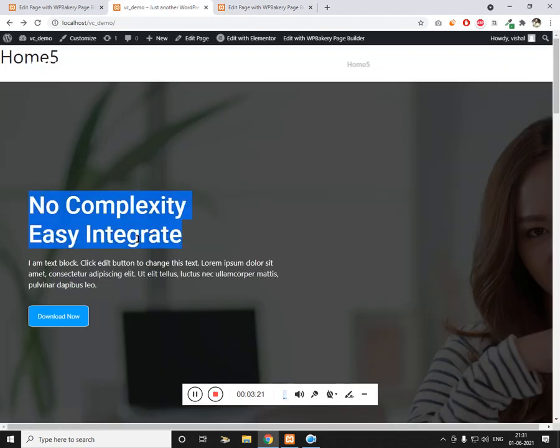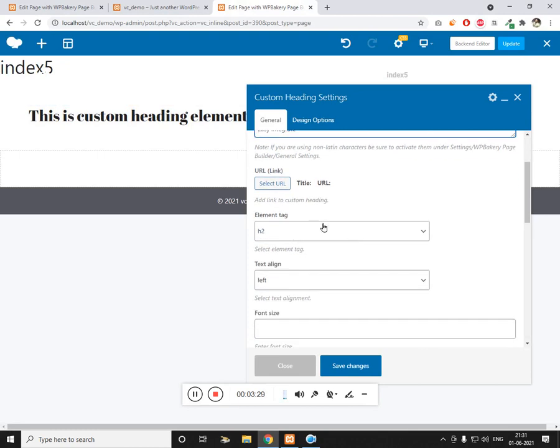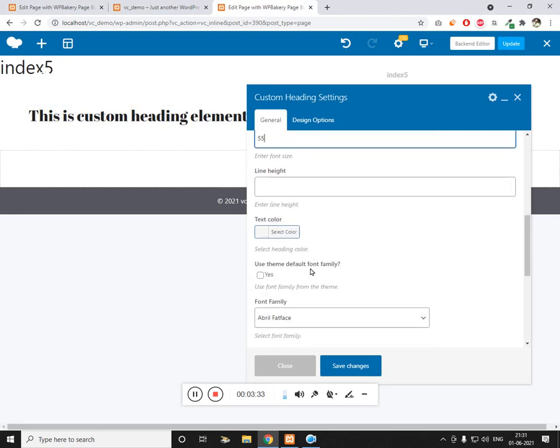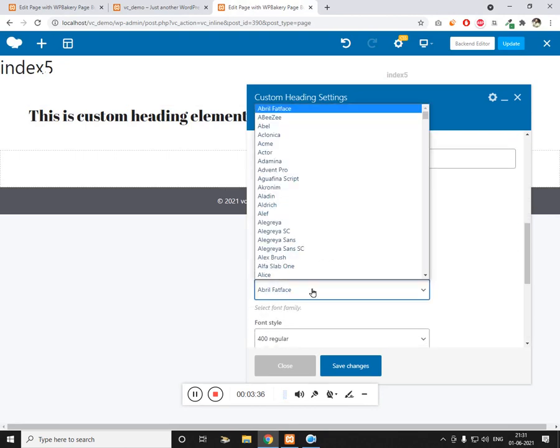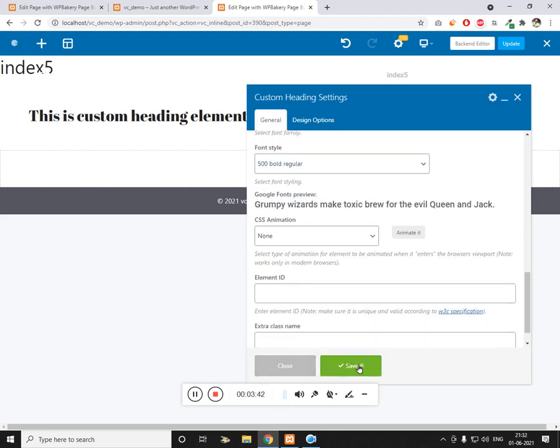Now inside this you can have a heading. Let me copy the heading. Now just place the text. We need a line break, so line break. Let that element be h2, and I want the font size to be 55. Let the font family be Roboto, and let it be bolder. Then click on save.